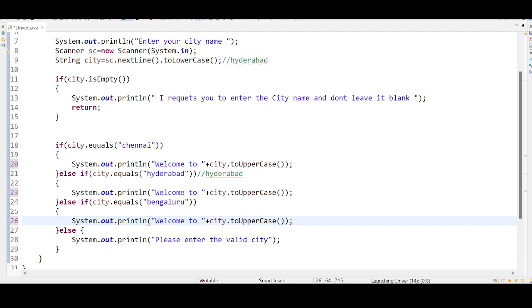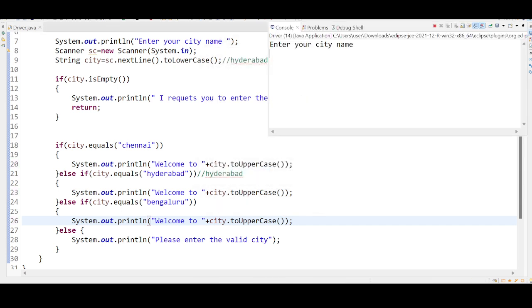Let us run this. If the person enters the city Chennai, it says welcome to Chennai. You are collecting the information and converting it to lowercase, and while printing it, you are converting it to uppercase. This is how you can fully utilize the toUpperCase method. Again, welcome to city: I enter Hyderabad, and Hyderabad is displayed in the console in uppercase.